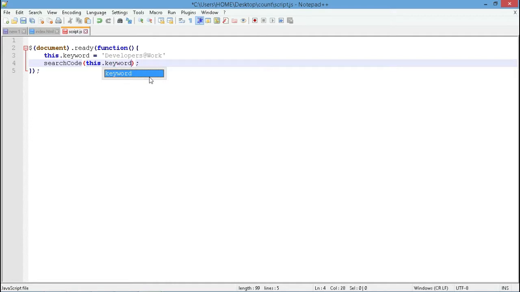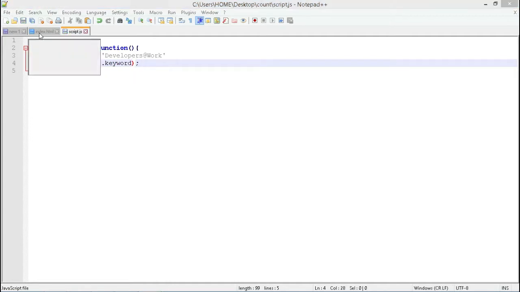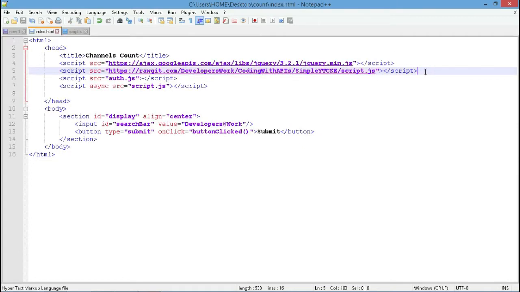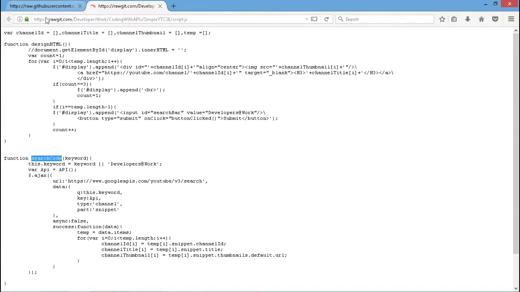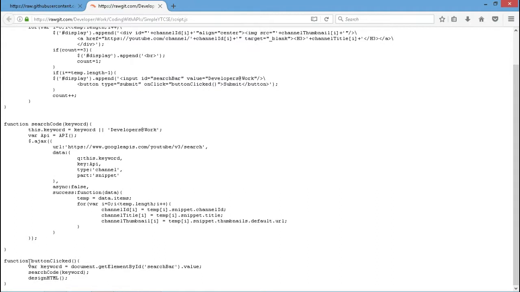Don't worry, guys, when you have this script included in your project, you can have access to anything given by it here. You can access these things, and you can also call these functions, and you can also have this button click function if you want.